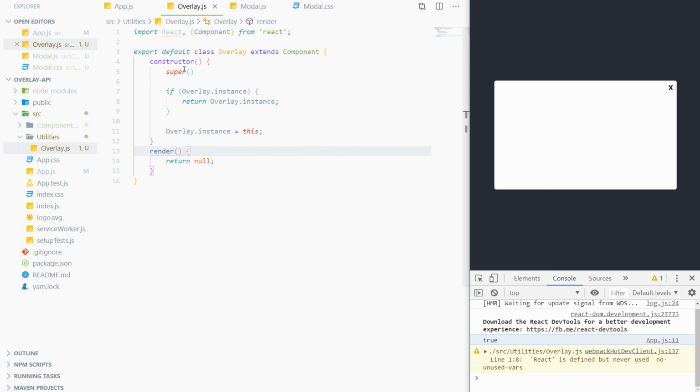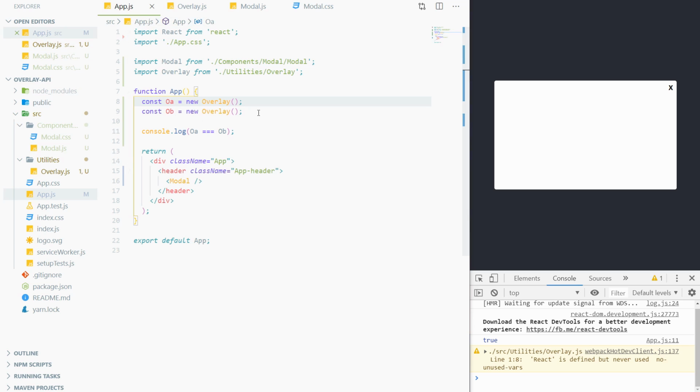So now we made this little thing where we can create an instance of this overlay by just cleverly returning the instance, right? And I could call millions of these, and they're all going to be the same instance.